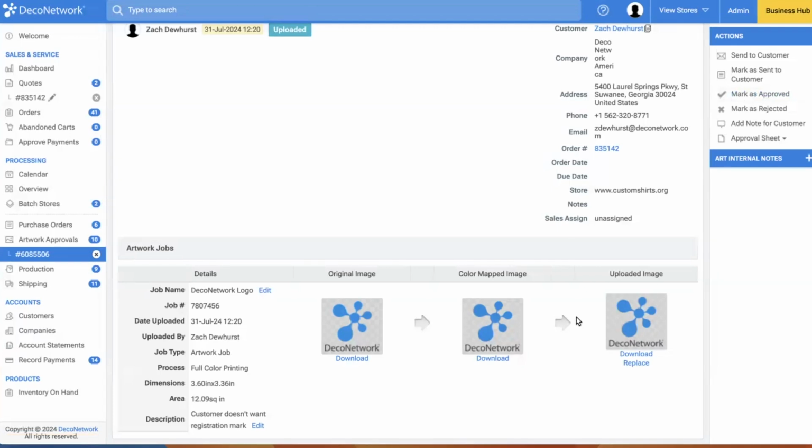So again, if you need that extra communication, add a note for the customer, ask them for approval in that email, and then do it for them from here.